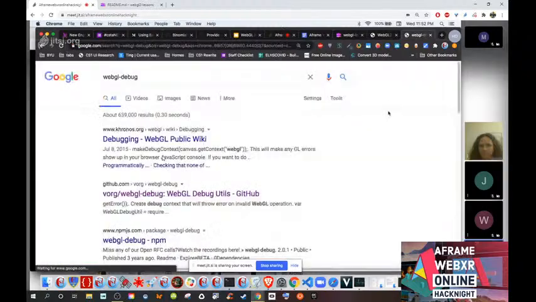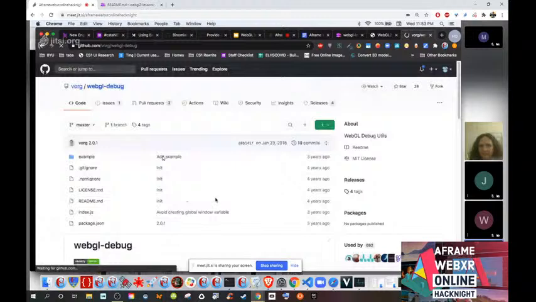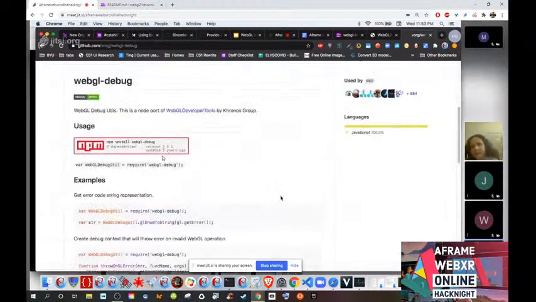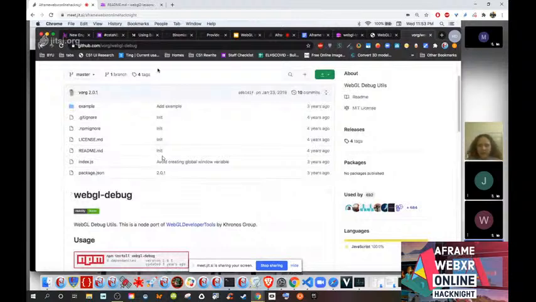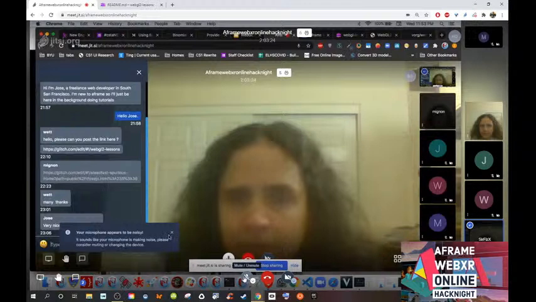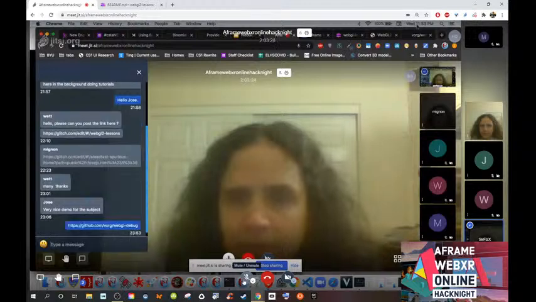WebGL-Debug.js. This is a great library. Don't ship anything into production with this WebGL debug, it would be terrible. But I'll put it in the chat for right now. I overlooked this, I'm sorry about that. I should have put it in the page, but I put it in the chat for now.